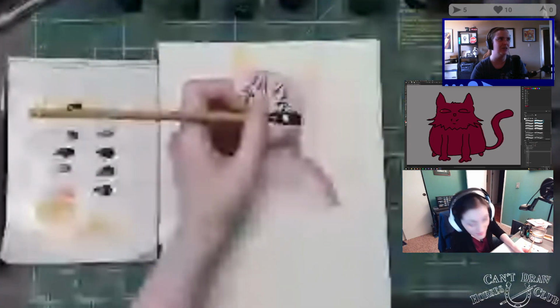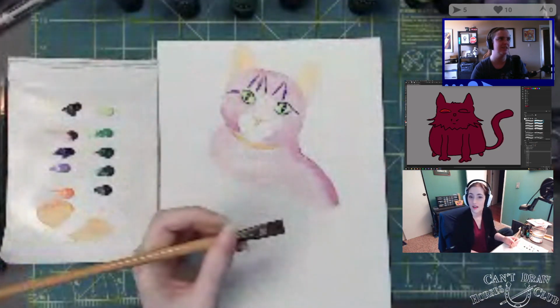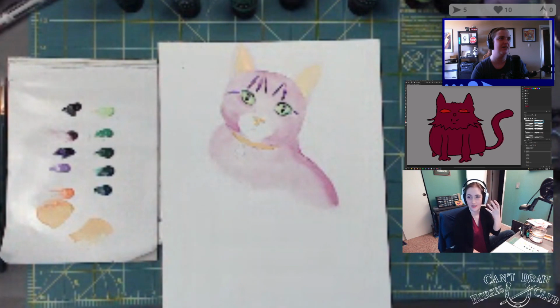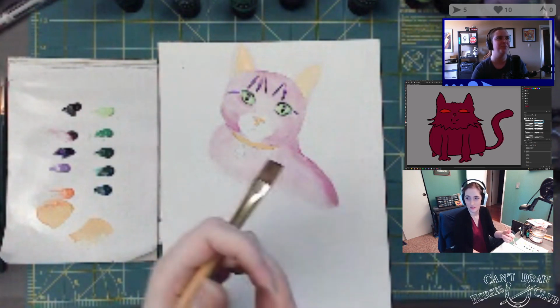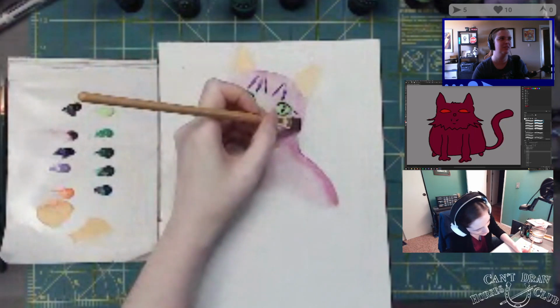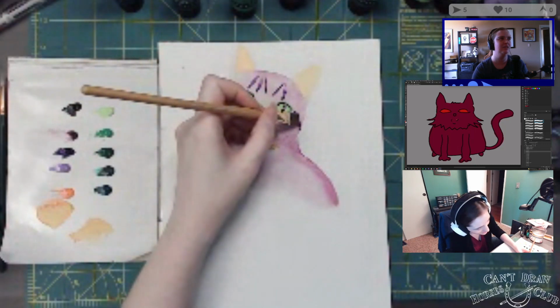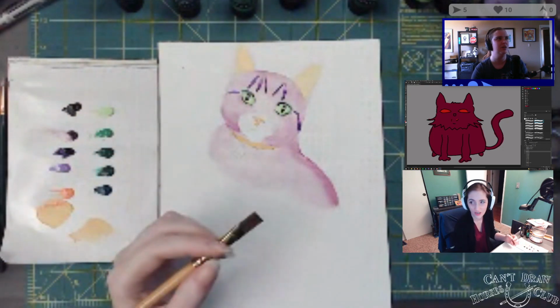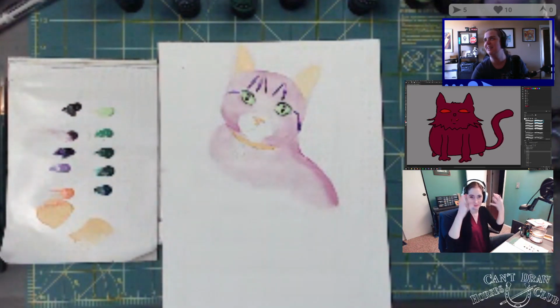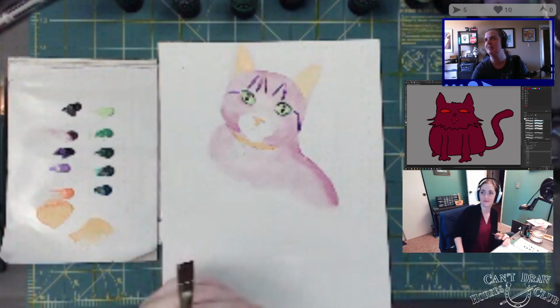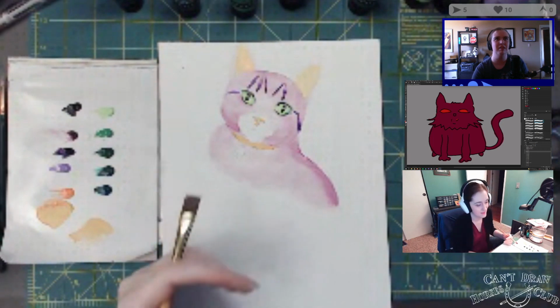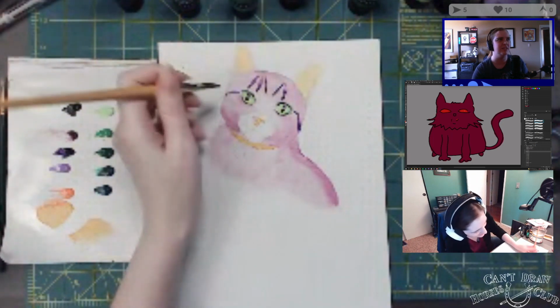How do cat eyes work? They have no sclera. It's all iris and pupil. Okay. And it's very important to get the shine on there because they're very spherical. You want to put that little shine that makes it look deep. Definitely gonna need different colors.